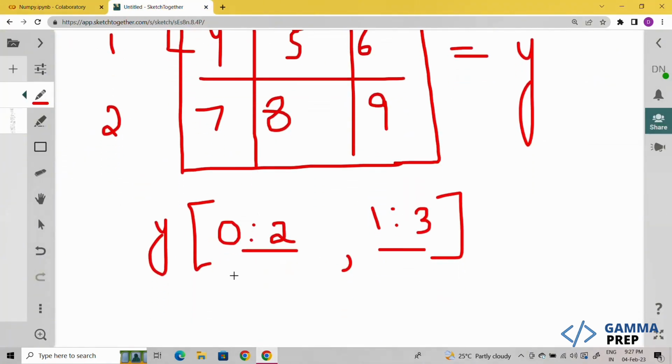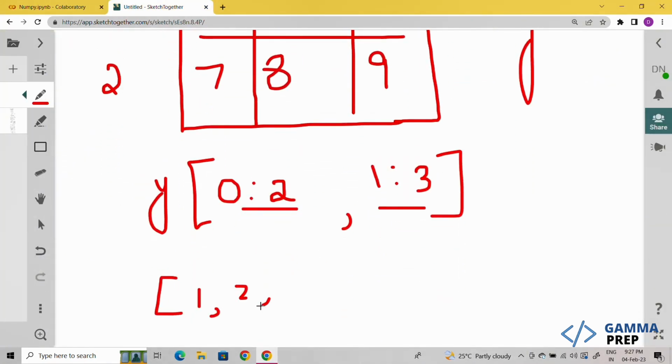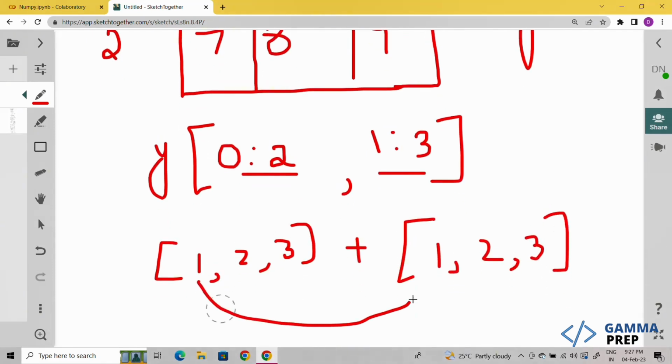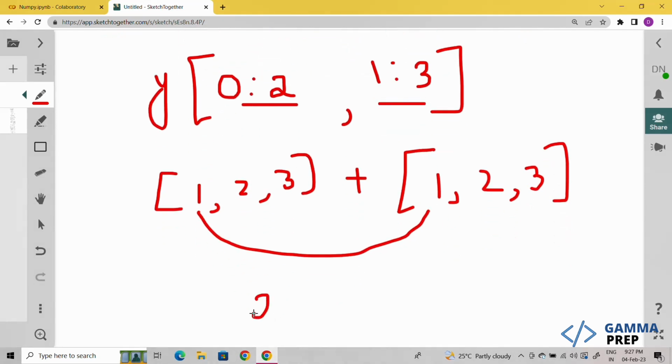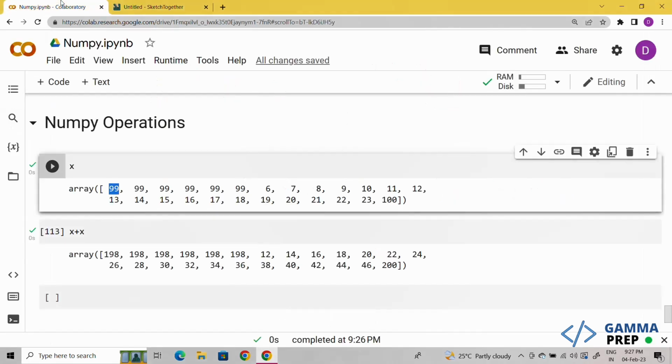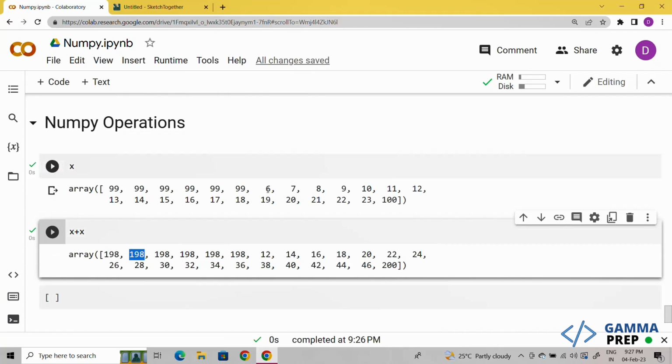So if the array is, let's say, 1, 2, 3, and I add it with x itself, 1, 2, 3, at the 0th index we have 1 and 1, so these two will be added and we'll get a 2 at the 0th index. At the first index we have 2 and 2, so 2 plus 2 will be 4, and at the second index 3 and 3 give a 6. Similarly, 99 plus 99 is going to give me 198, 99 plus 99 is again going to give me 198, then here 6 plus 6 is going to give me 12, and so on.